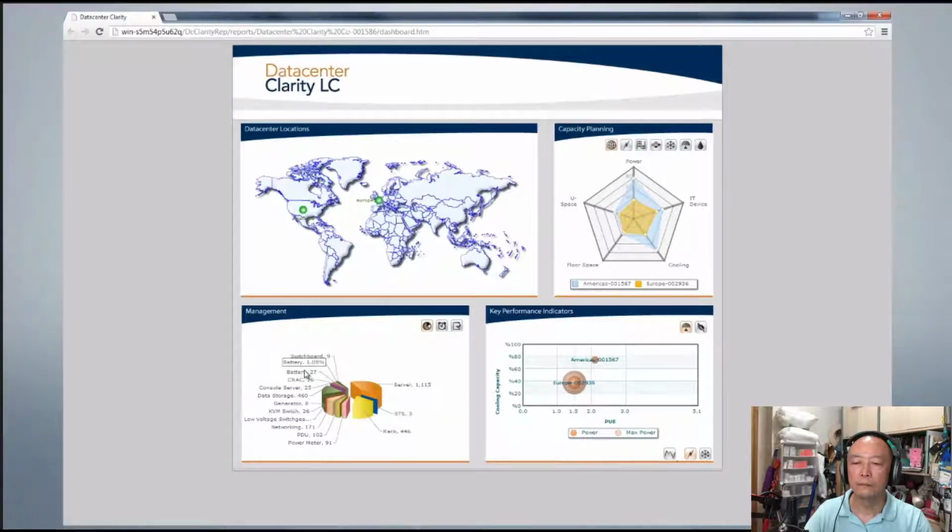Data Center Clarity LC offers an executive-level web-based dashboard with information that really matters to executives. In this case, you have navigational maps with two zones, the Americas and Europe. Capacity planning information. In the lower right corner, you can see key performance indicators for the various sites. Just to the left, you can view the number and type of assets that are being managed.